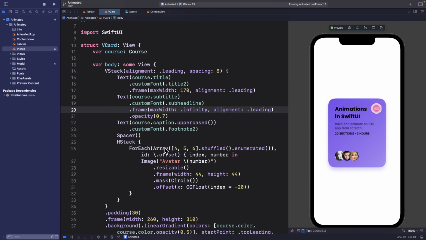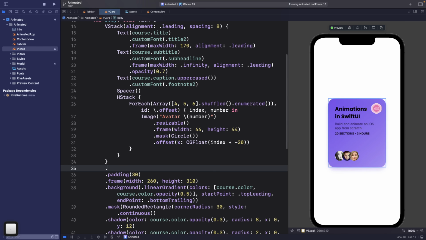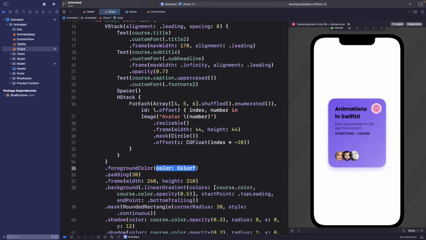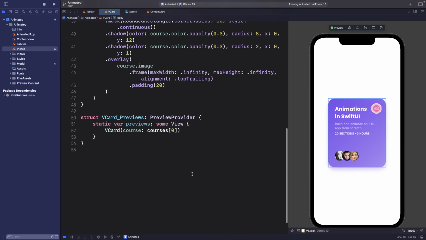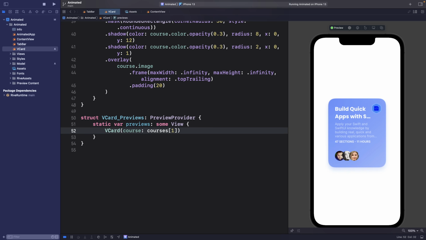Perfect. Now the text content itself, we can change everything to white. So I'm going to use foreground color on the V stack, and it's going to apply to every single element automatically, which is neat. So foreground color to white. And also in my preview, I can test the different data by changing the index value. So you can see 1, 2, as long as the data exists.